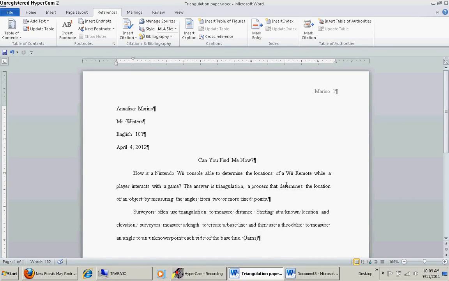If the source has page numbers, they need to be included in the citation. So we need to modify our citation here. When you point at the citation, it changes color. If you give one click, you get this arrow, citation options. You can click on it, and then we're going to say edit citation.